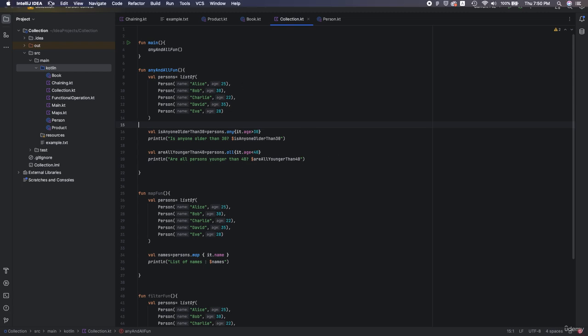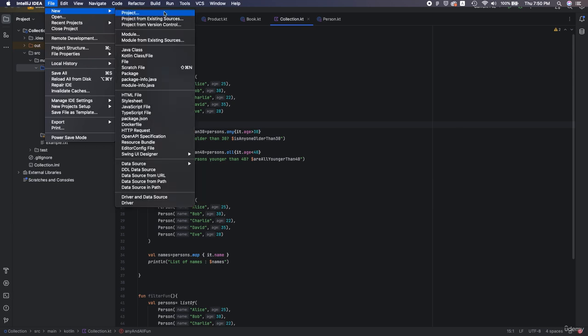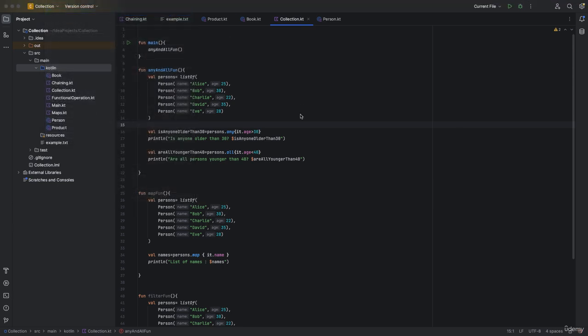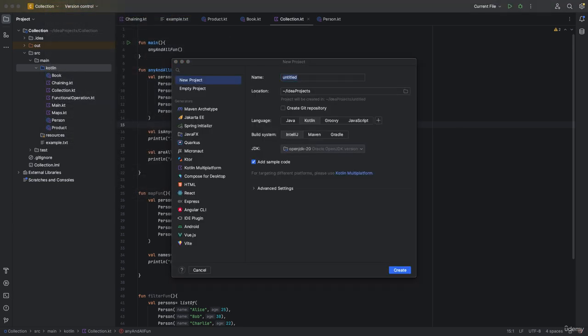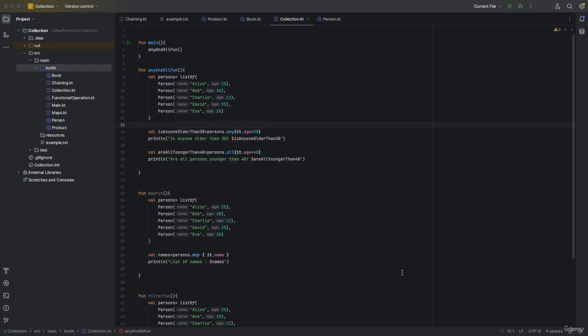Just go to file over here, new project, name it as exception handling. Kotlin, IntelliJ, create it.